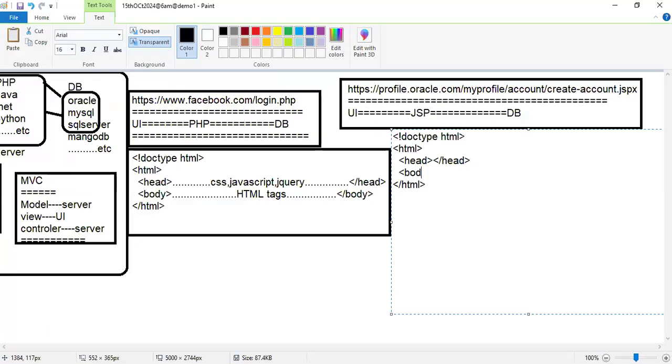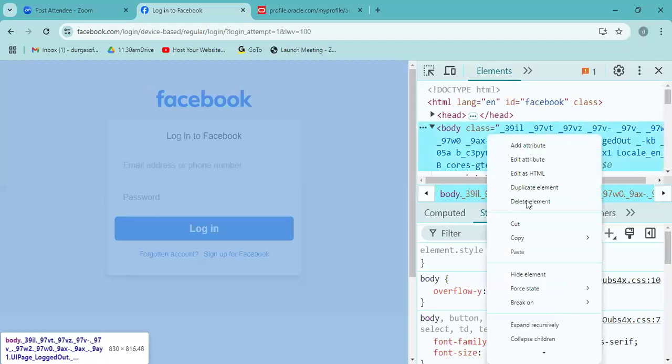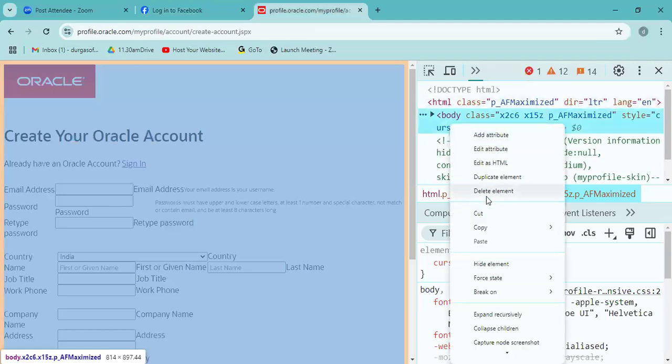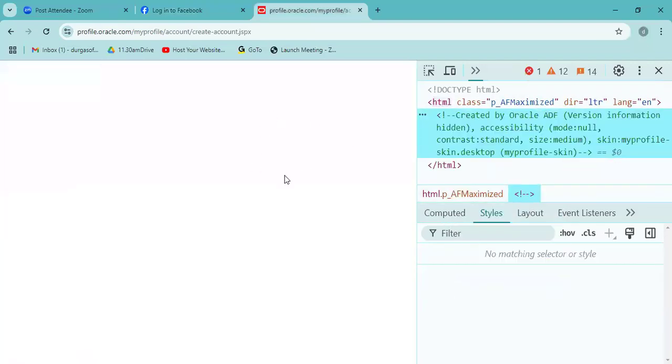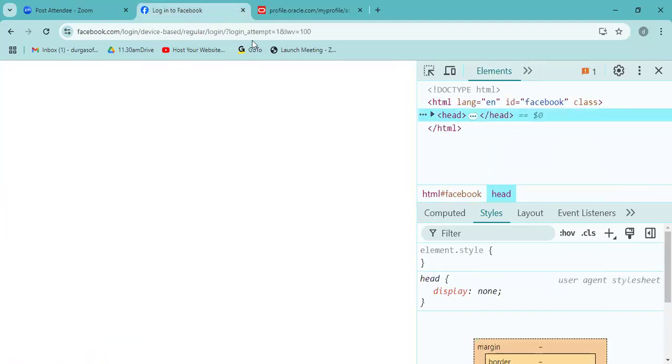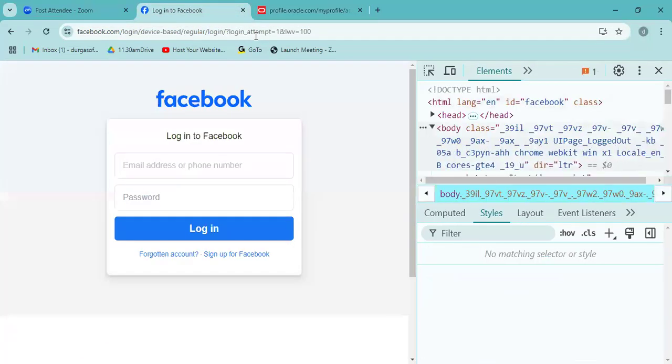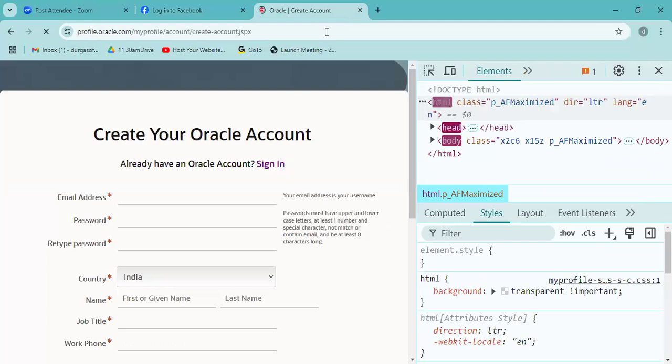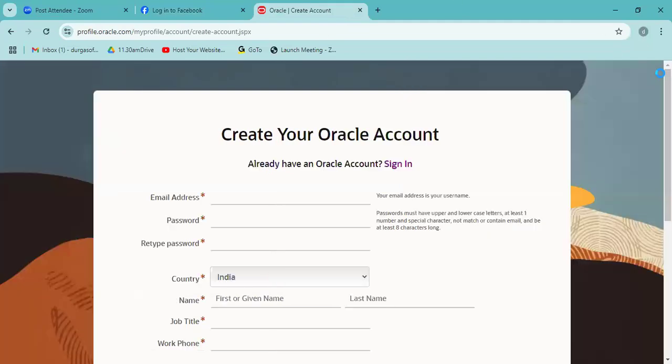If you don't write the head section, you cannot see any proper alignment for our application. If you don't write the body section, you cannot show any content. Remove the body tag here, and you cannot see anything. This is the login page. Once you refresh, everything comes back, and this is how the output is displayed for our application.